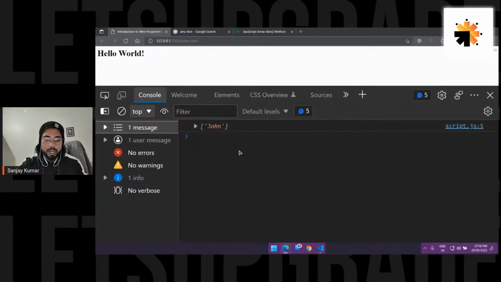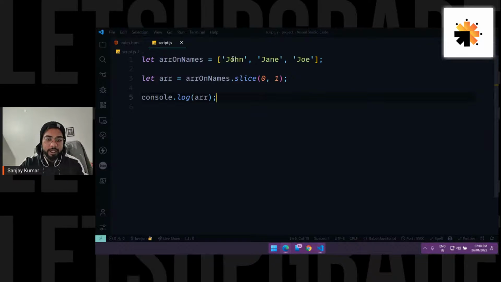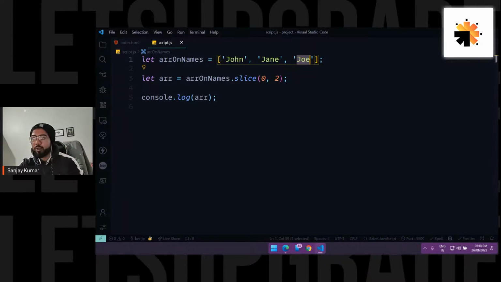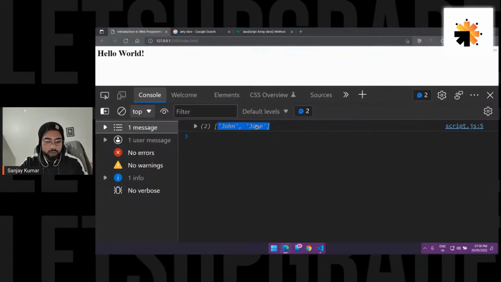Okay, so in this case, I got John because the index of John is 0 and the index of Jane is 1, and the end index 1 is ignored. From 1, everything that comes afterwards is ignored. If I want to include Jane also, then I have to mention 2. So 0, 1, and everything from 2 onwards is ignored. And we got John and Jane.